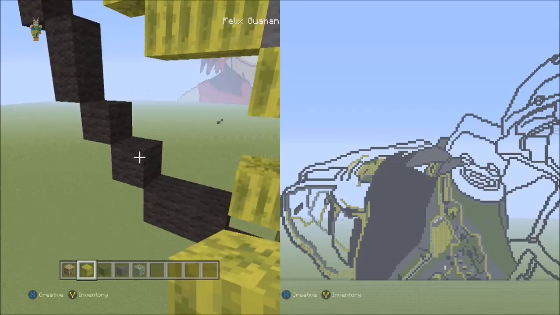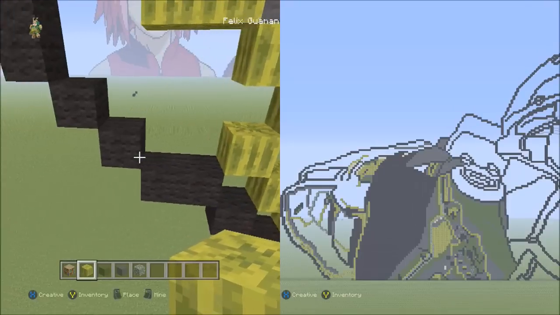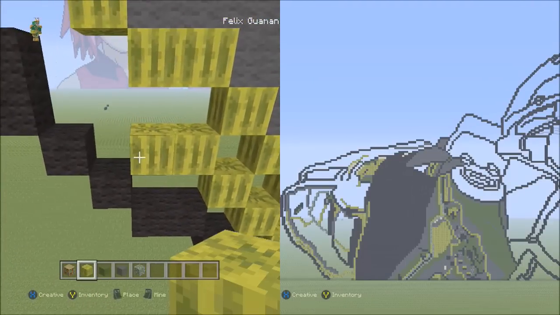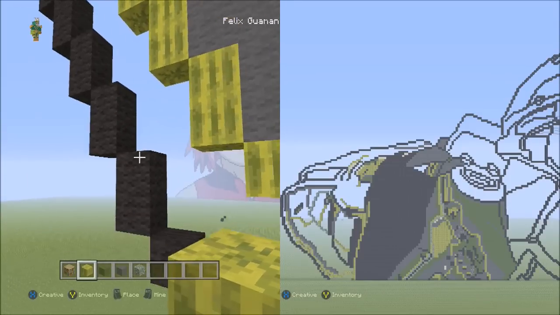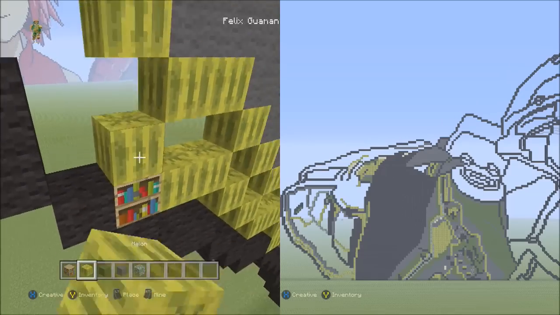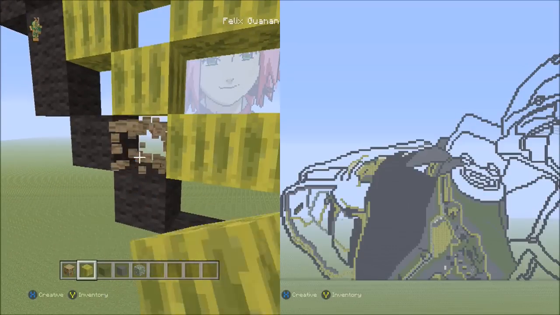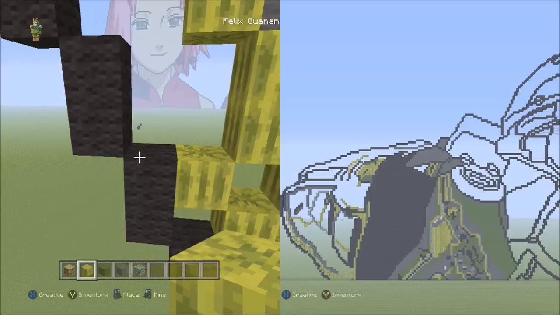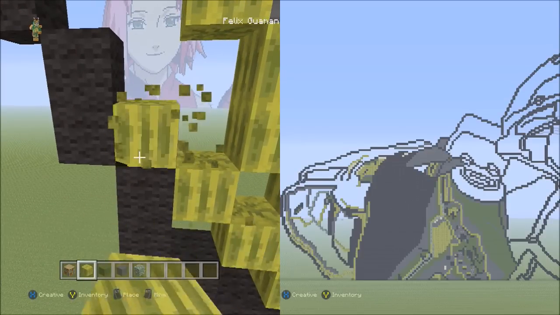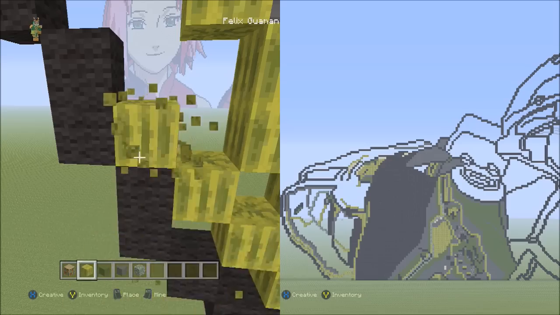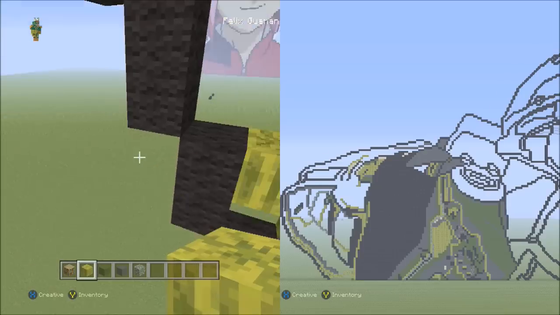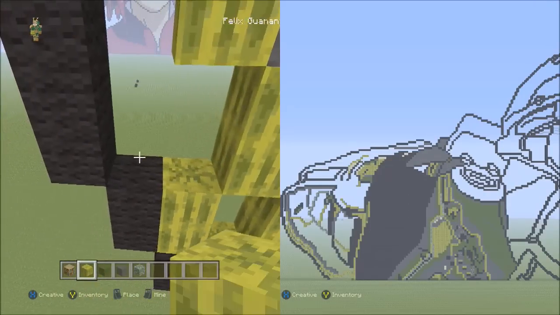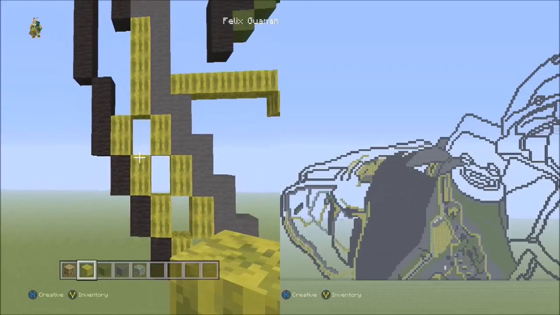And place 2 blocks going across on the upper level to the left. It's 1, 2. Now 2 blocks going diagonal up to the left. That's 1 and 2. Now, starting on top of this black wool, you're going to place 4 sets of 2s going up on the left side. That's 1, 2, 1, 2, 3, 4. That's 4 sets of 2s going up on the left.